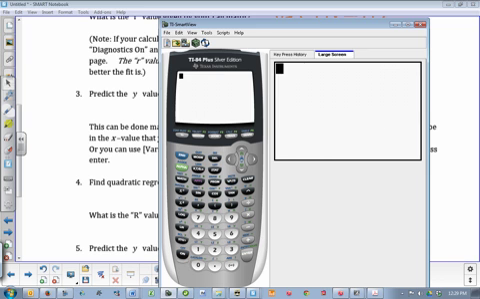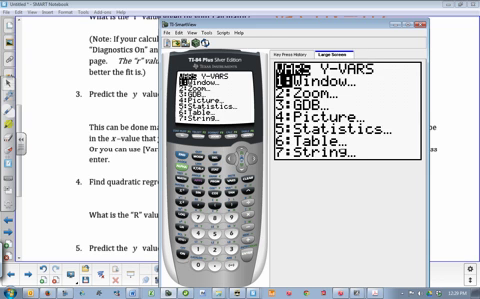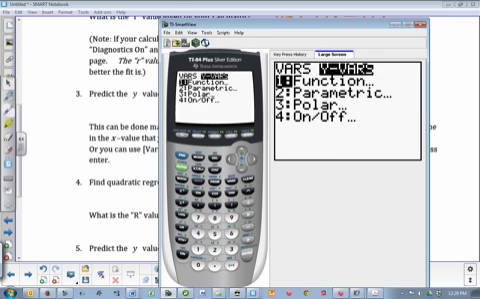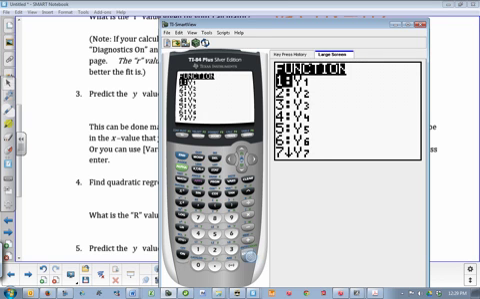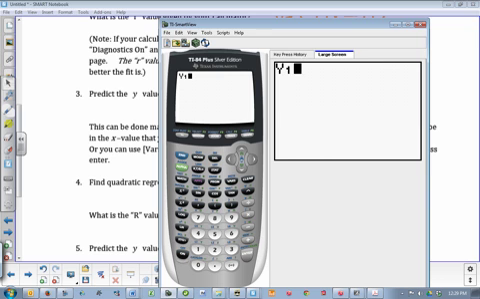What we can do is go to our variables, Vars, go to Y-Vars, go to Function, Y1, from the home screen, and we want to find, this is like finding f of x.